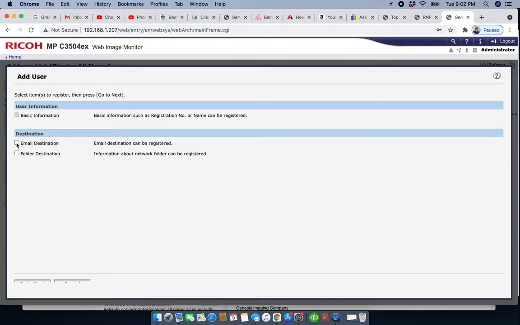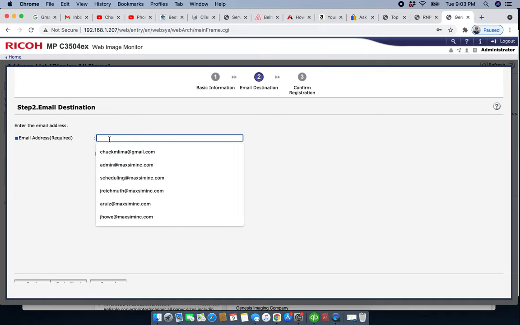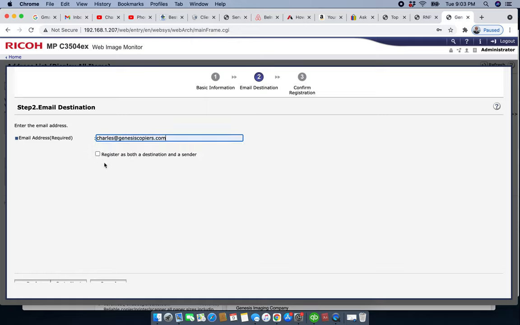On add user, you're gonna click on email destination. My screen is not too big, but it's the first one here. You're gonna click here and put a name. I'm gonna put Charles, and Charles L, that's my last name. No title, and I'm gonna pick the first letter of my name, C. Don't worry about the other two. Then go to the next, and I'm gonna type my email, that is Charles at Genesis Copiers. You can click that if you want to, and then go to the next screen.